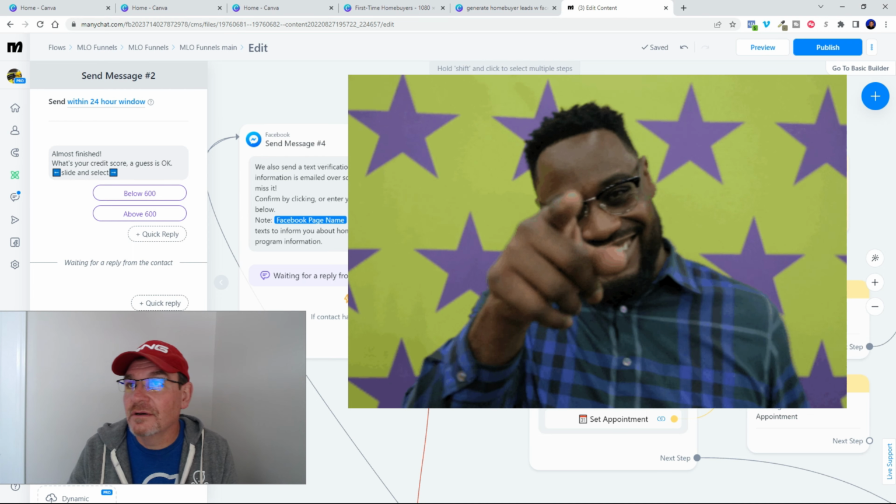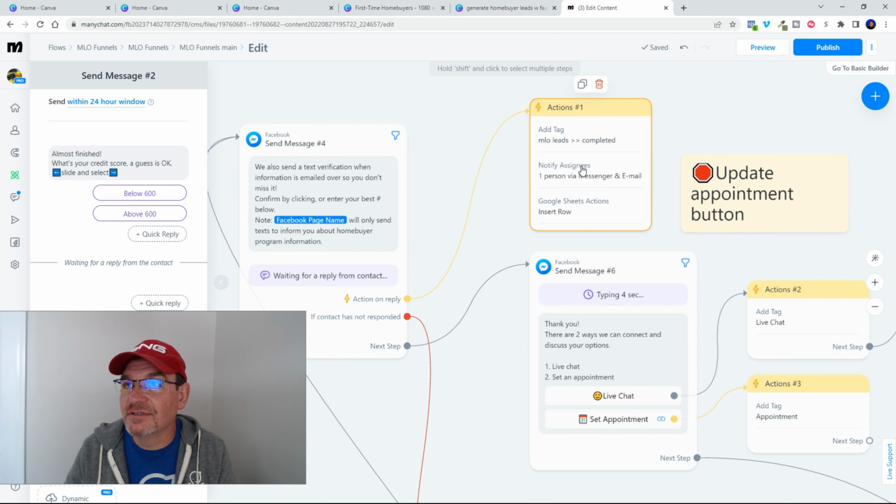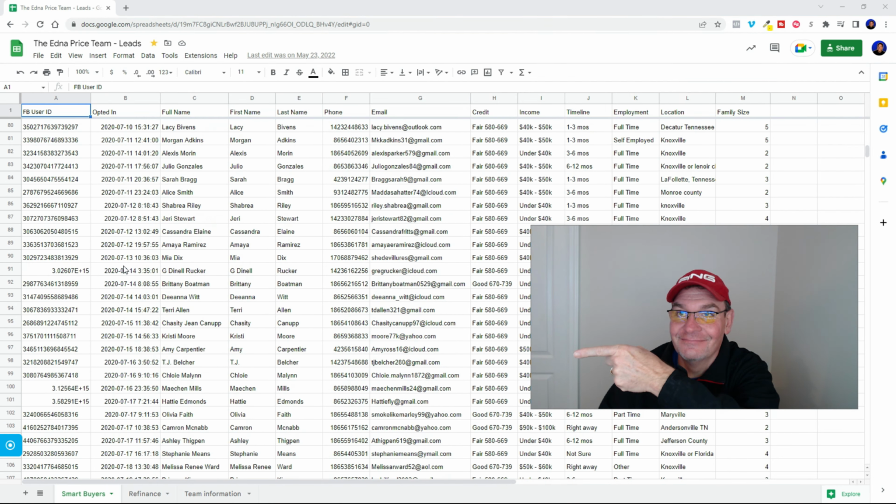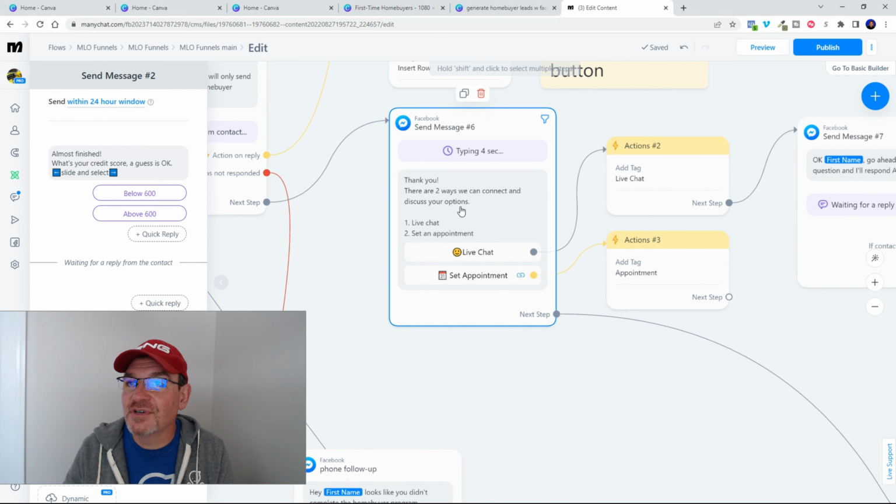We notify you, the prospector, the person who's running the lead campaign, and then we insert our Google Sheets row. And then we give the prospect the opportunity to connect with us via live chat if they have any questions, or to set an appointment right here.